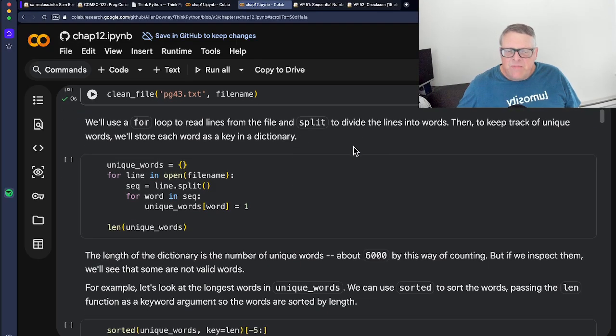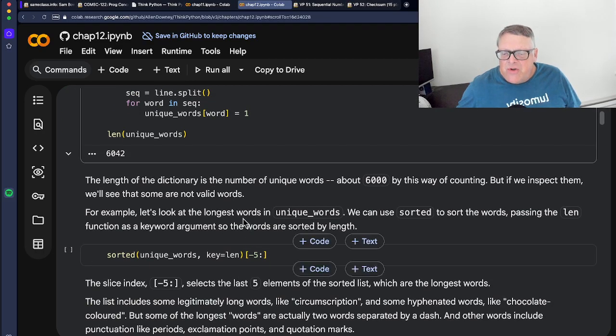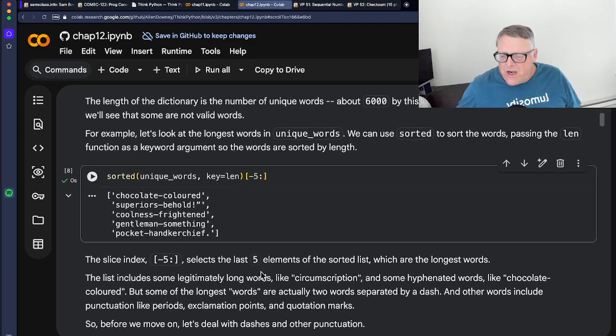So now we can split the lines into words and store each word as a key in a dictionary. So we'll find there's 6,000 and a few more words in this book. Now, if you inspect them, you'll see some of the words are not valid. This is going to sort by length and show us the 5 longest words. And the 5 longest words you see are, some of them are, this one is actually a dashed word, which maybe you want to accept, chocolate colored.